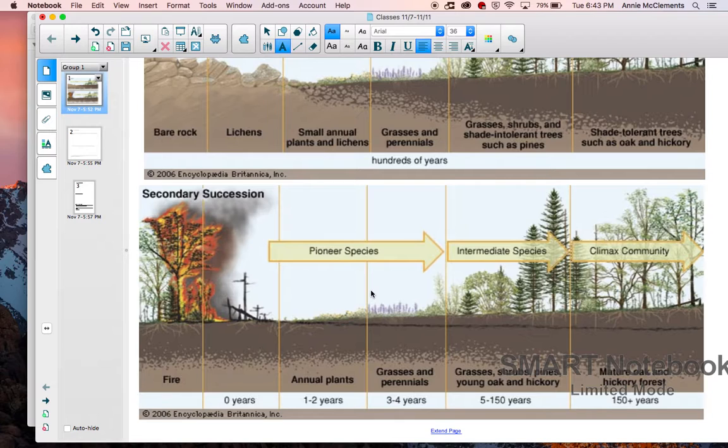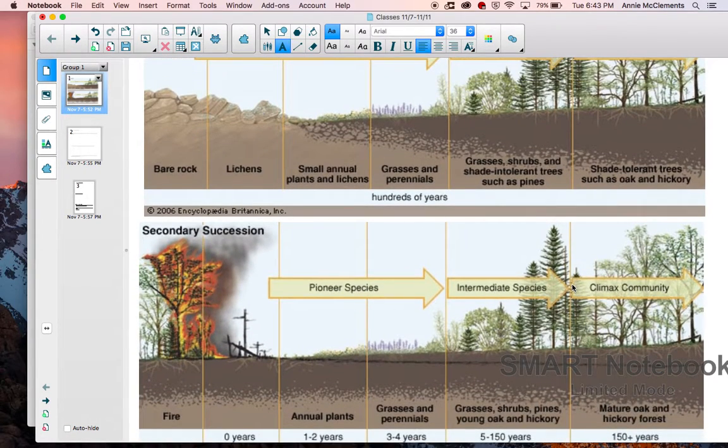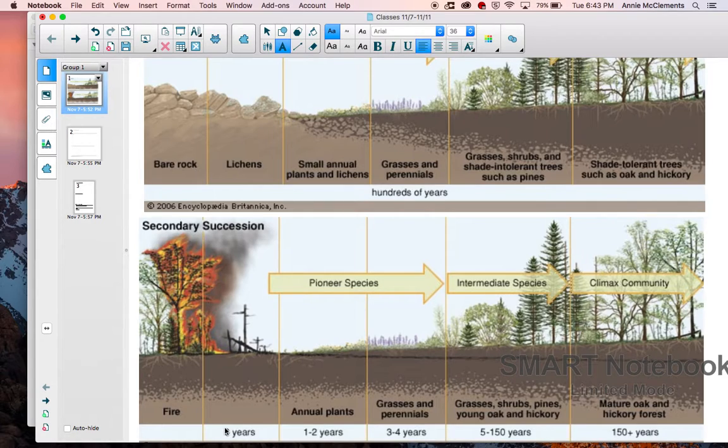Secondary succession, while it appears to be following the same trajectory, right? The pioneer species move in, then intermediate species and climax species. It happens a lot faster, right? Because we're building off of already created soil, right? The rocks don't need to be degraded down, right? We've already got soil in there. And as a result, this can happen over the course of less than hundreds of years, or it says 150 plus years here.